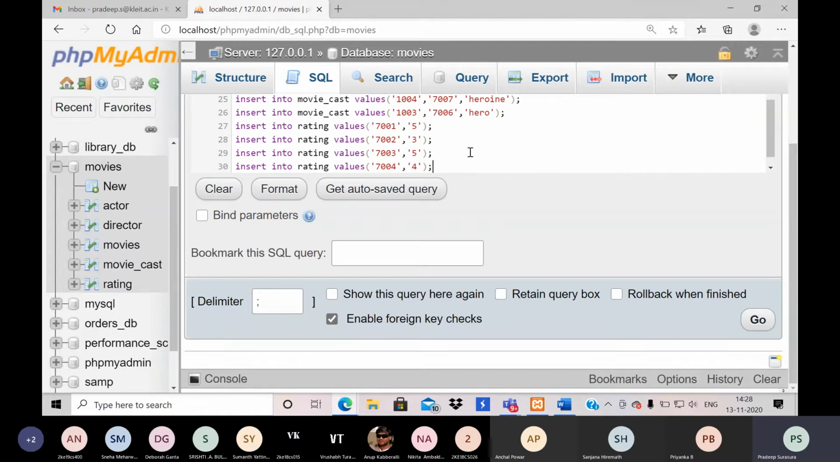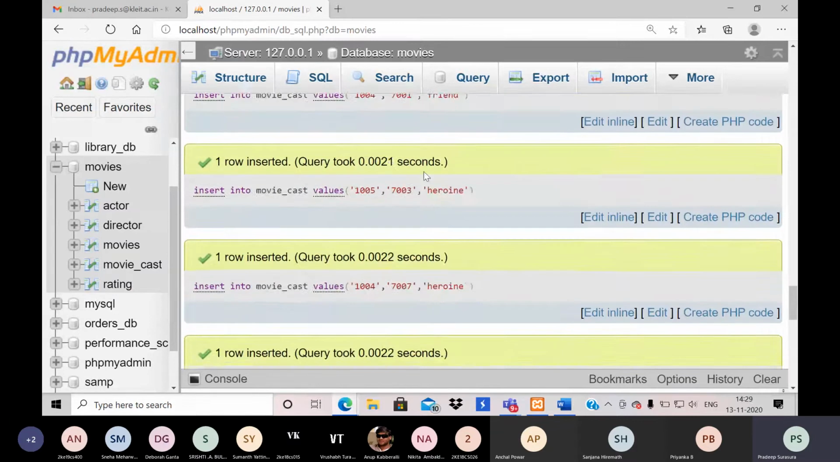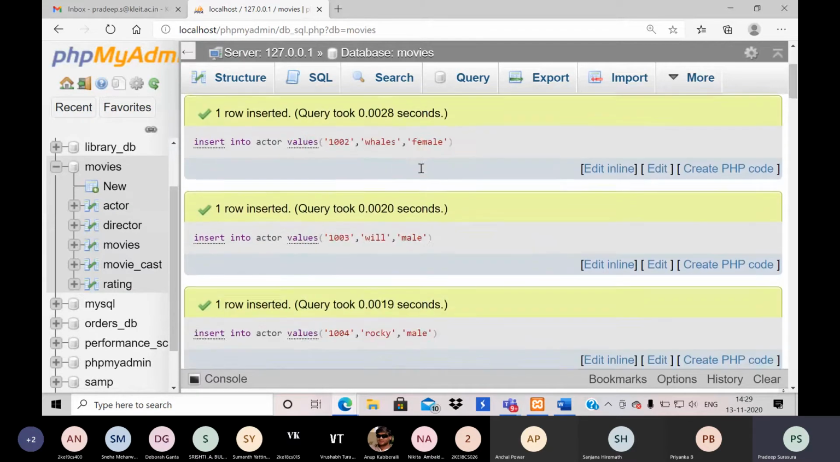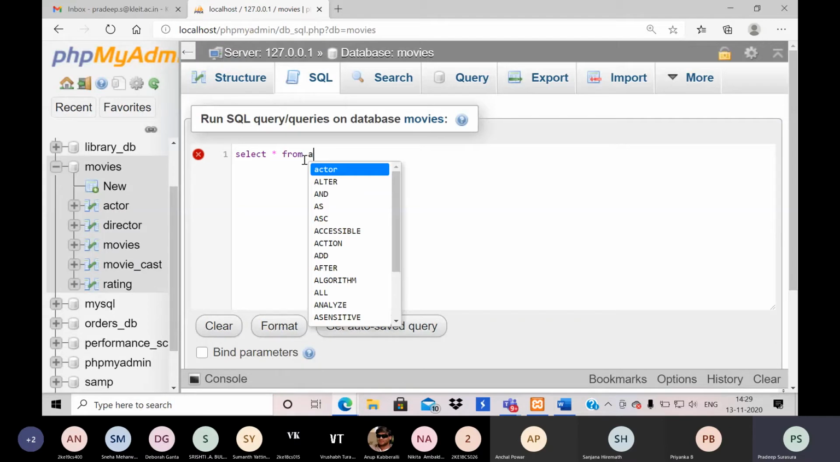Hope everybody is watching. Then I have 7 movies, so let me rate all of them, or I will leave one movie not to rate. I will leave 7, or I will leave 6. That's okay. So after all, I will say go. All the values are inserted in one shot. Okay, so let us look into each table now.